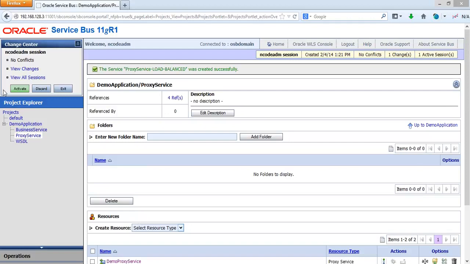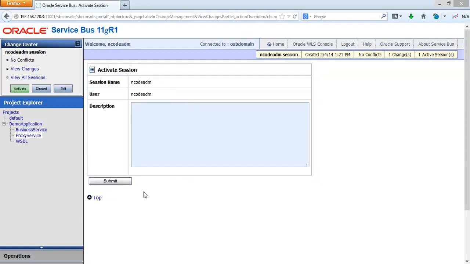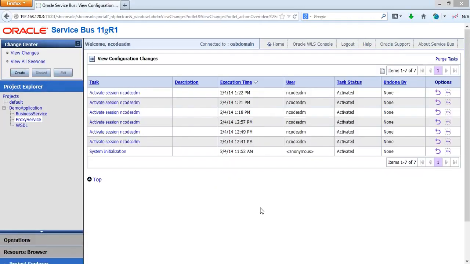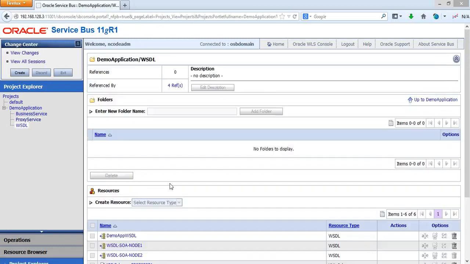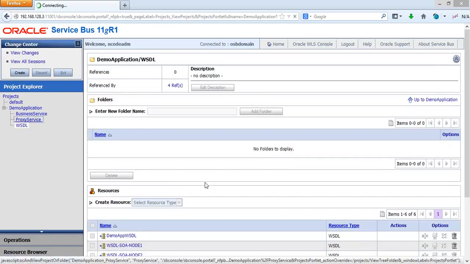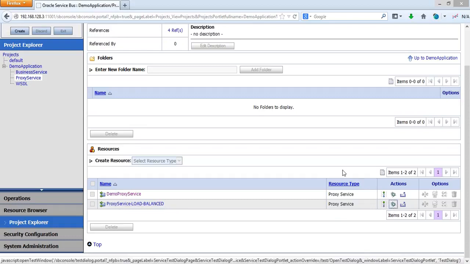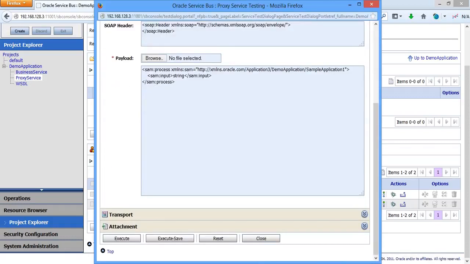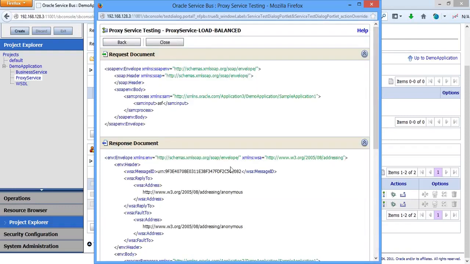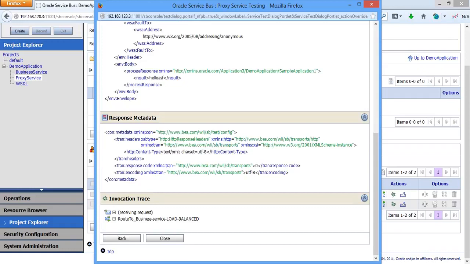Save it. Activate. Submit. That's it. I got the business service now. Call this business service. Invoke it. Send a string. Execute it. You have a hello ASF. Yeah, you're able to load balance.